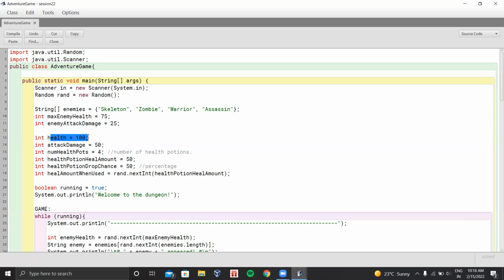Now int health, this is the player's health. The maximum health the player will have is 100. So the player will always start with the health 100. Then attack damage. The player can attack with a maximum damage of 50. Maximum I am talking about. I'm not saying that he will give a damage of 50 every time, but the maximum damage.